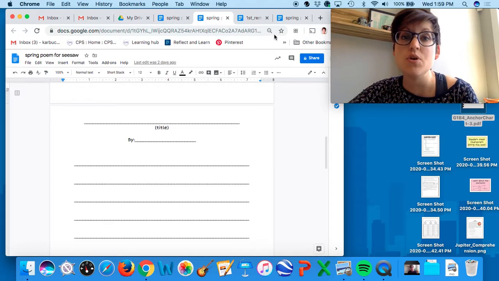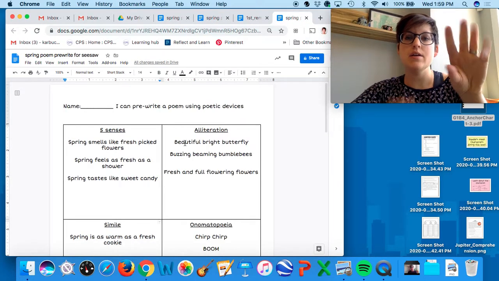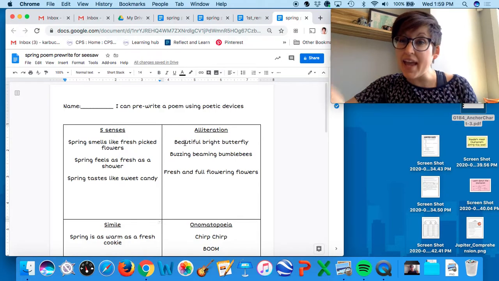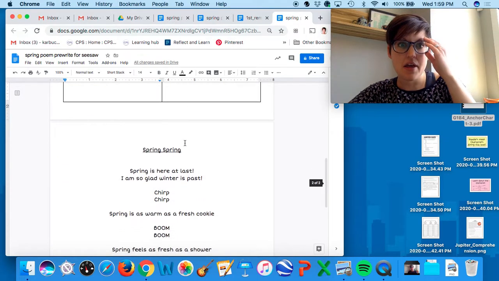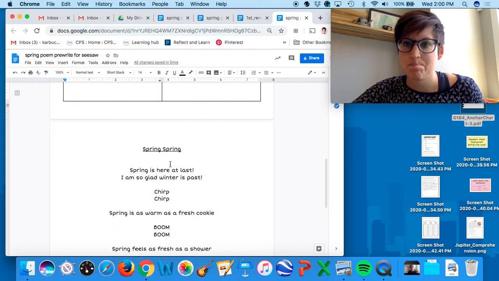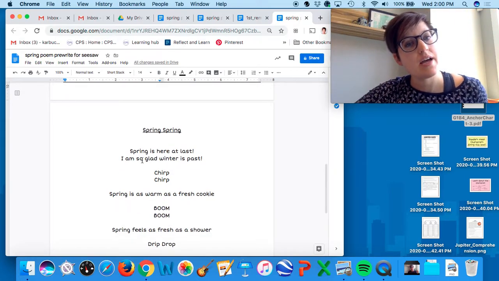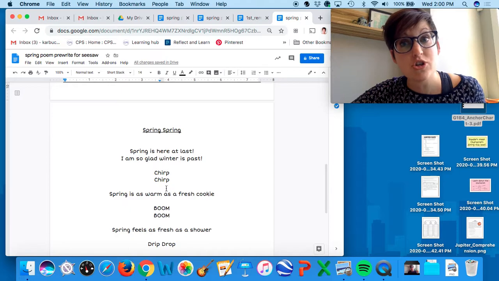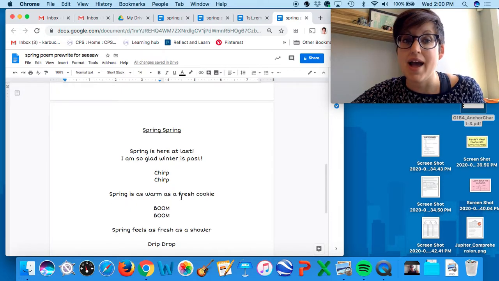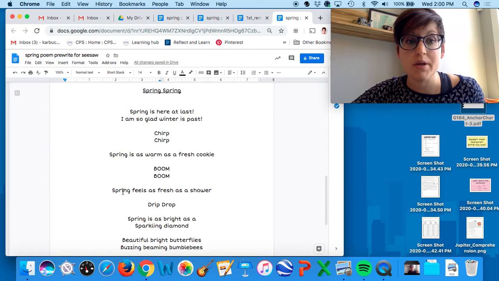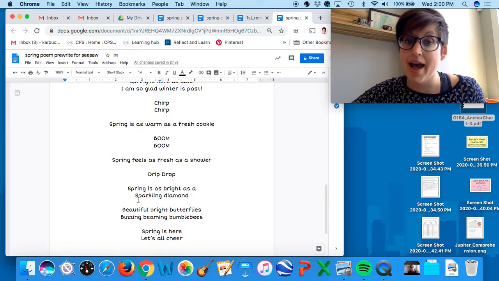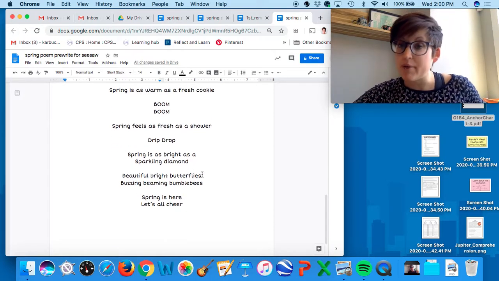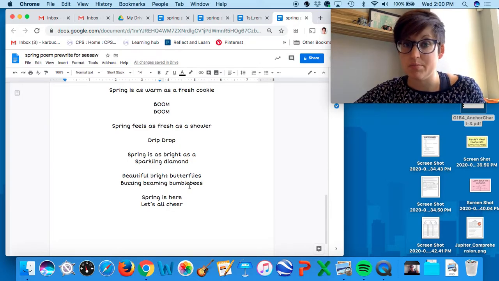So for my poem, what I did was I grabbed a couple of ideas from my pre-write, and I added some that weren't even on there. I added some rhyming words because I wanted to challenge myself. And so my poem today is called Spring, Spring. And I started with, spring is here at last. I'm so glad winter is past. Chirp, chirp. Spring is as warm as a fresh cookie. Boom, boom. Spring feels as fresh as a shower. Drip, drop. Spring is as bright as a sparkling diamond. Beautiful, bright butterflies. Buzzing, beaming bumblebees. Spring is here. Let's all cheer.